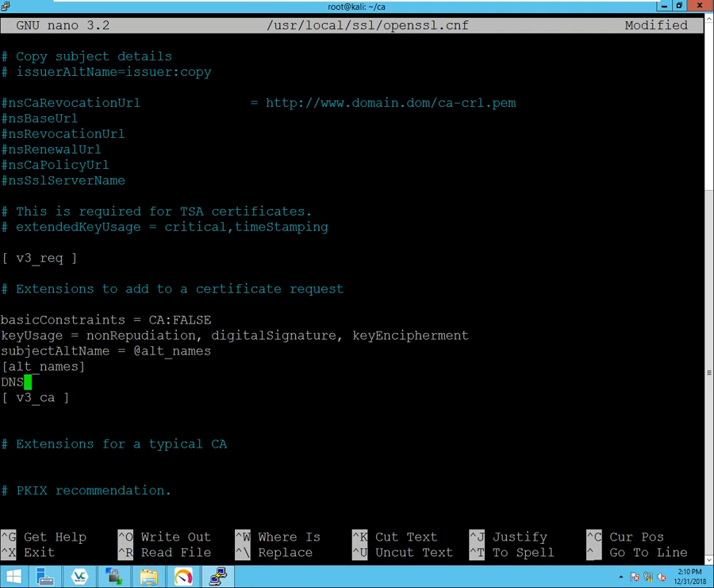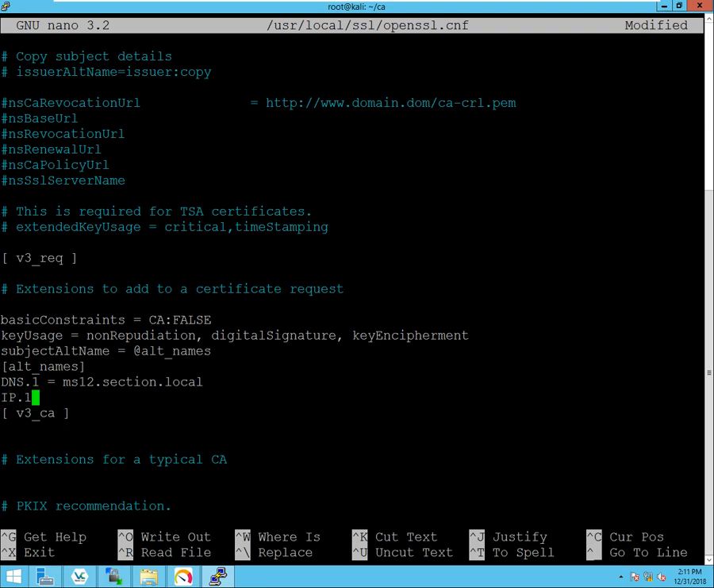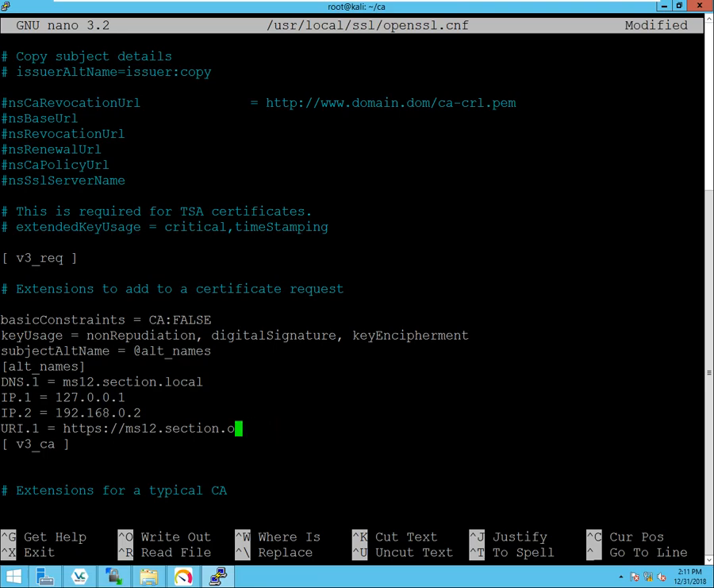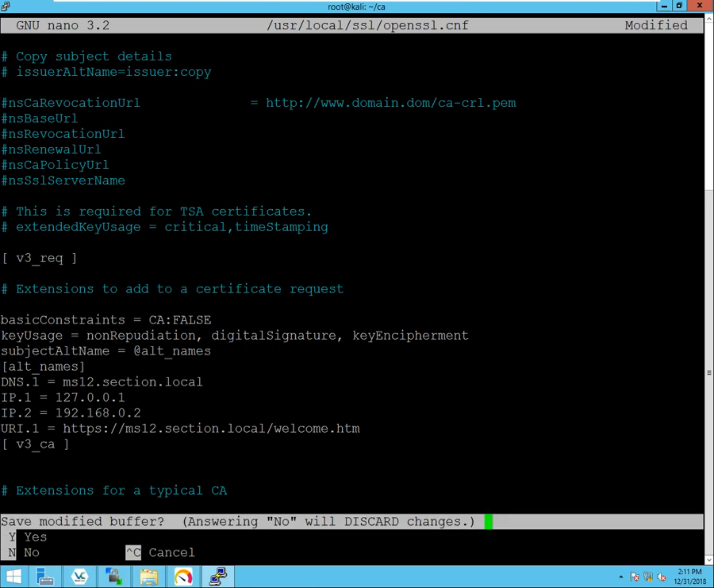And so you can include anything in here in your subject alternative name, such as the fully qualified domain name, the IP address of that server as well, or all the IP addresses that represent that server. So the loopback, and then also the unicast address, and then also the URI, which will be HTTPS, followed by your fully qualified domain name, followed by welcome.htm. Okay, so we'll go ahead and save that.